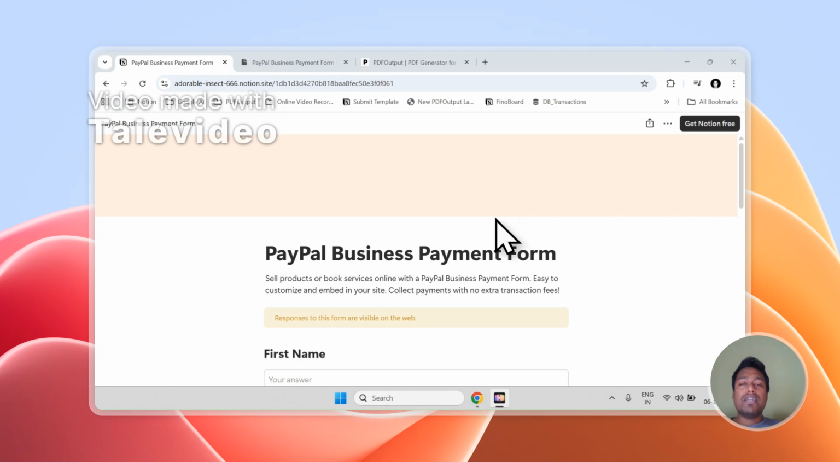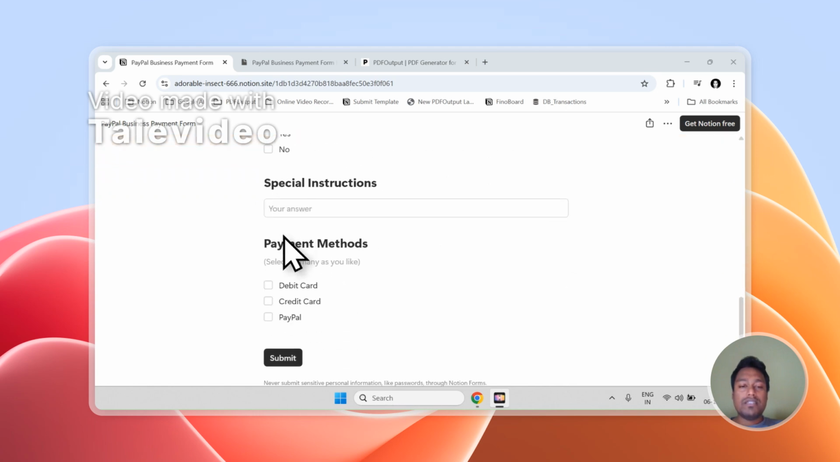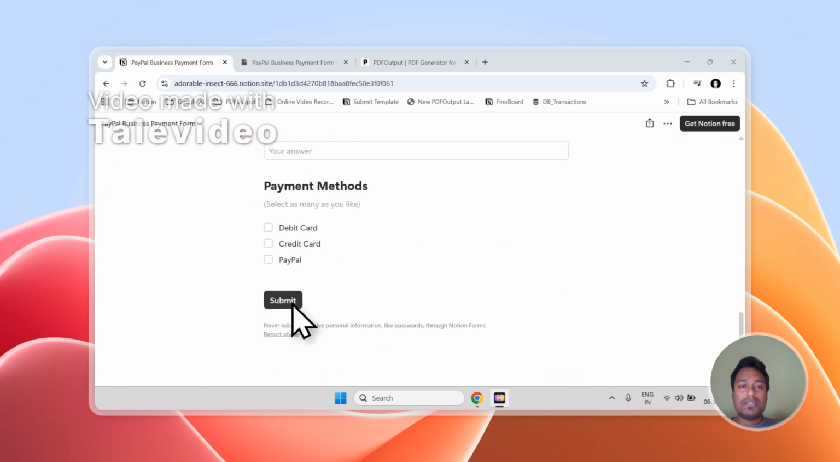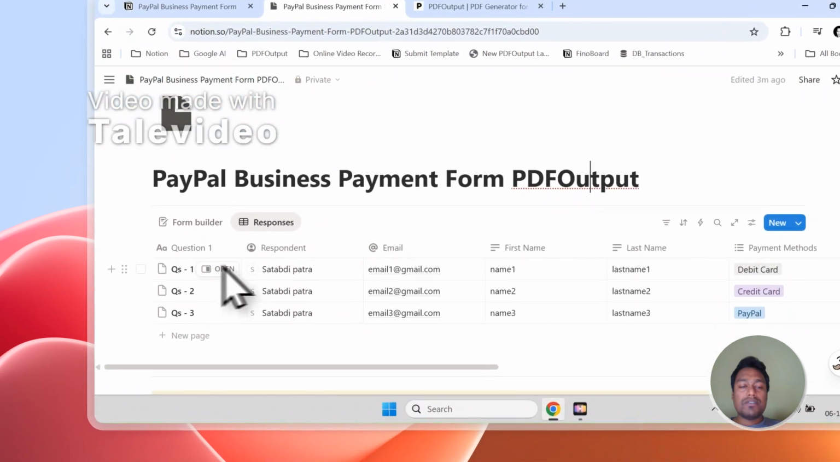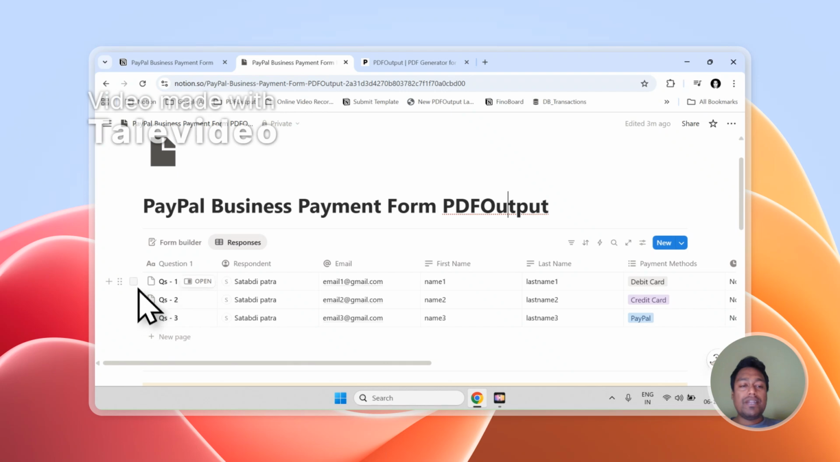Hi, today we're going to understand how we can create PDF files from a Notion form. As you can see in the background, we have got a PayPal business payment form which is opened up over here. Once the user fills in all the details in this form and clicks on submit, the responses get captured into the responses view in this database. I've already created three different responses from the form.